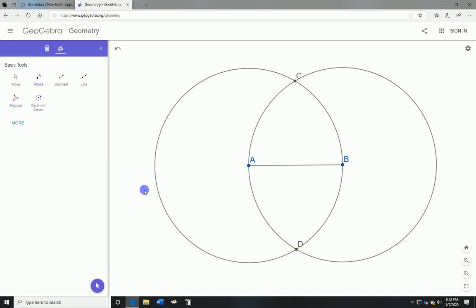Now those 2 points are going to give us our perpendicular bisector. So go back to the segment tool, click on C, and then make your way down to D, and then click on D. That is our perpendicular bisector. As you can see, it intersects at an exact 90-degree angle, and it cuts the segment in half.